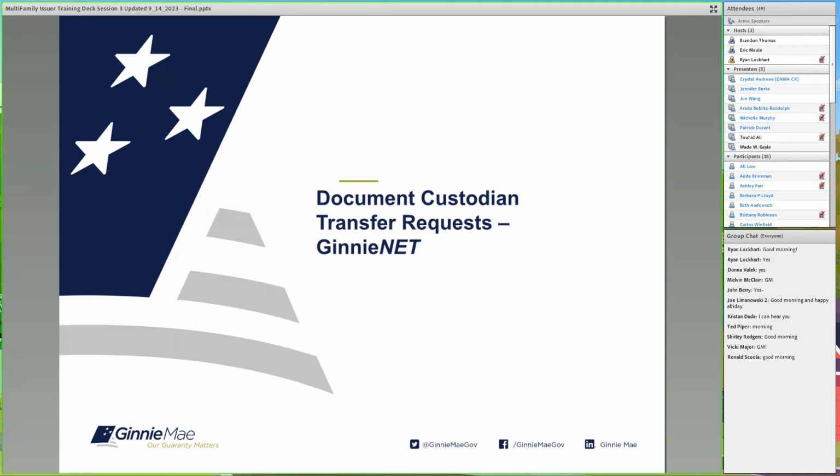I'll do that now, and before I go into this, I'll do some recap, and then Michelle and team can also jump in before we go on to the document custodian transfer, just to close out the multifamily part. The first part we did early on Monday. We talked about prerequisites. Make sure you have your pool numbers, your commitment amount, and that your master agreements are complete to actually start doing your pools.